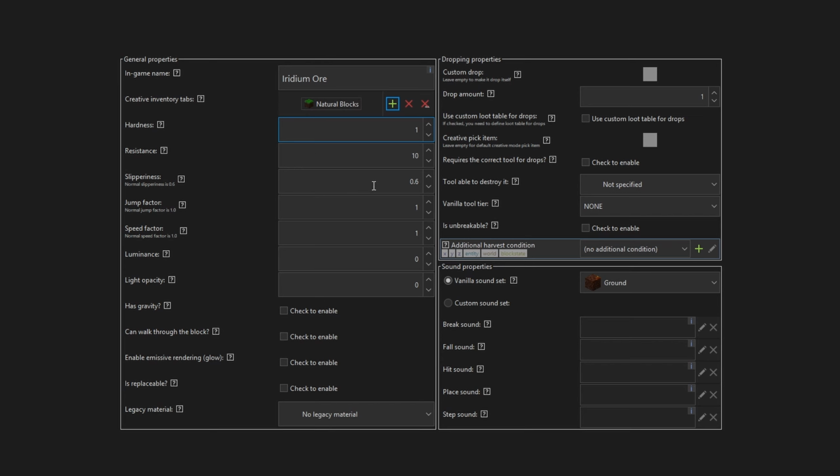Next is slipperiness, which just allows you to make slippery blocks like ice, or non-slippery blocks if you wanted to make something like, say, tar. Next is the jump factor, which determines how high you can jump off of that block. So you can lower this number if you want to make blocks stickier so you can't jump as high off of it, like honey, or if you want to make a jump booster block, you can crank this up to where when you jump on it, it makes you jump significantly higher.